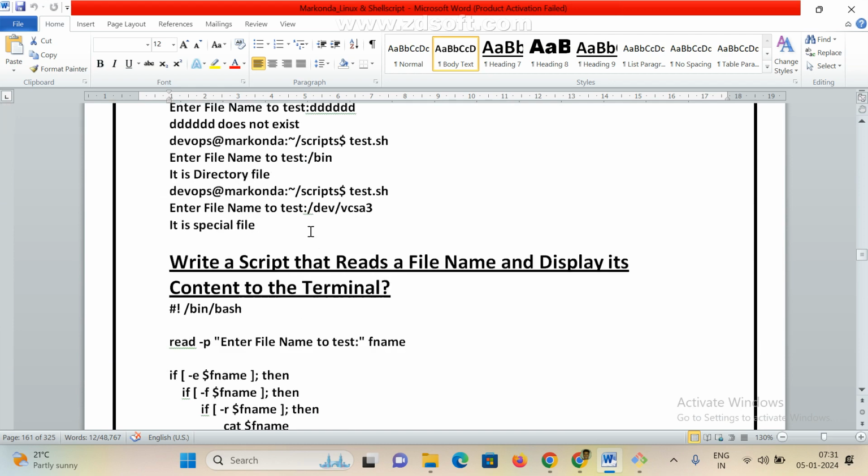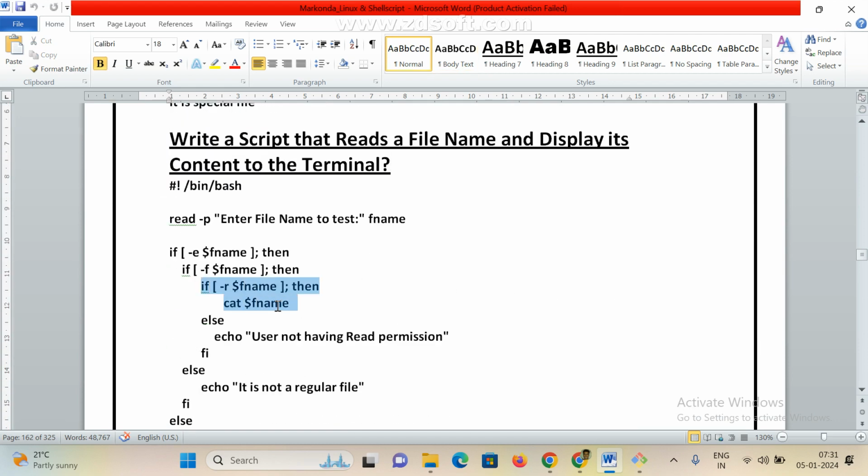It will work. Okay. Now the file displays the content. Only this line is extra, that's it. No need to do anything else. Hyphen R means read permission. I am checking whether this file has read permission or not. If this file has read permission, then cat space file name. That's it. I hope you got it right. Clear?